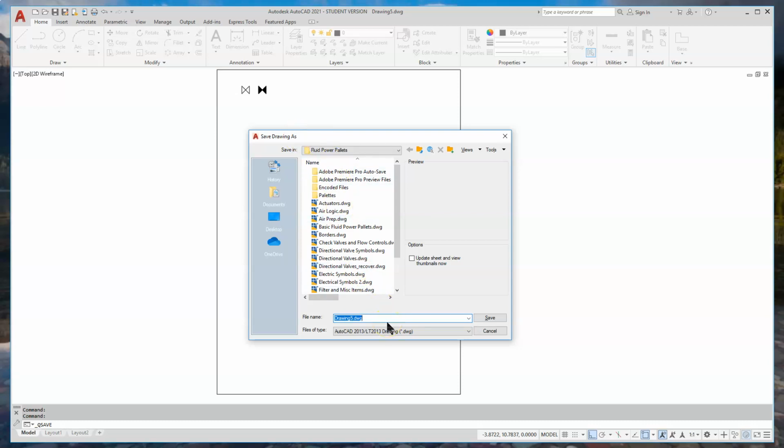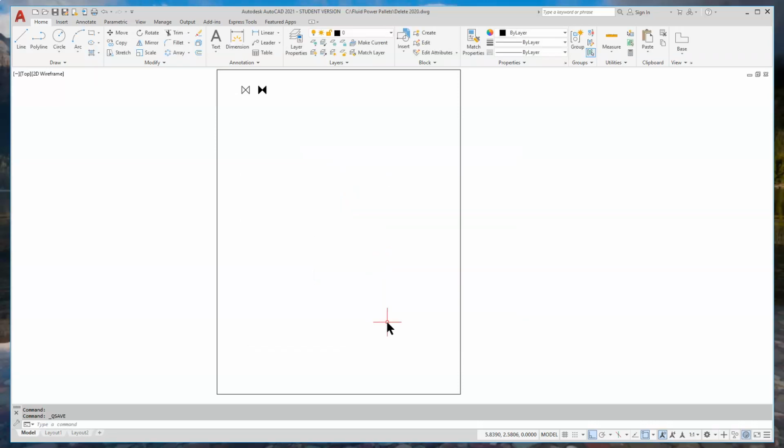So I'm going to name this one Delete 2020. Well, that doesn't look very good. Let me take my caps lock off. So I go in there. Now I have my drawing saved.